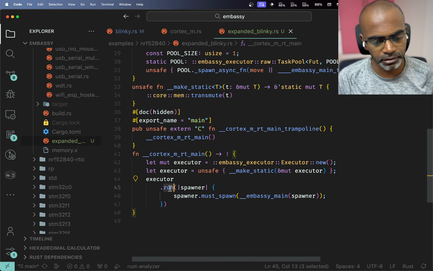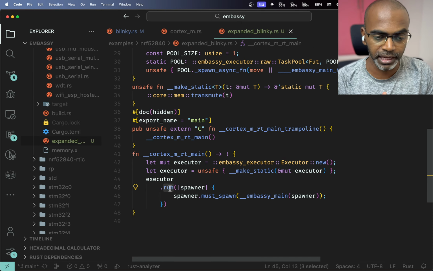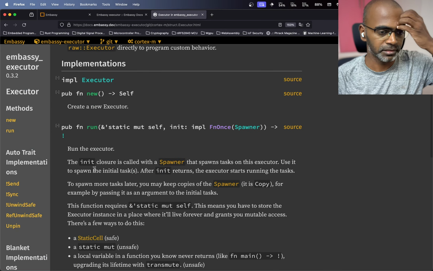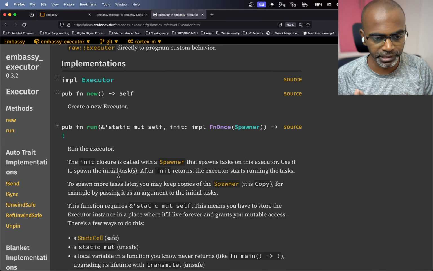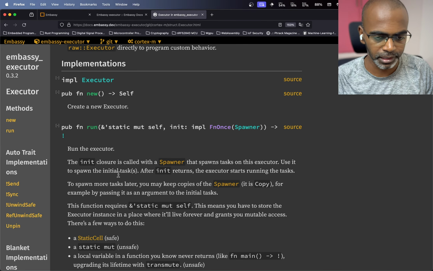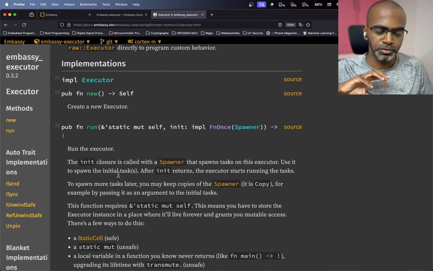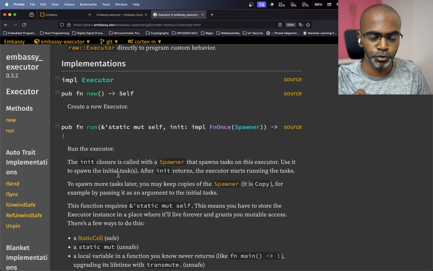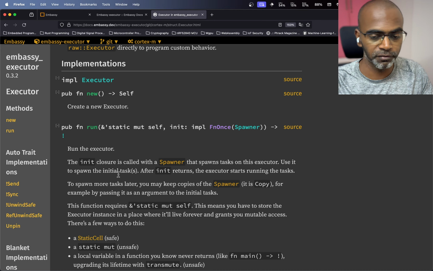Now the executor, you're trying to just call the run method on the executor. Let's see what that does, because we've already seen it here. This thing runs the executor. What it takes is the closure, and the closure accepts the spawner type that I briefly alluded to. The job of the spawner type is to keep adding these futures or tasks to the executor, specifically the queue of the executor.